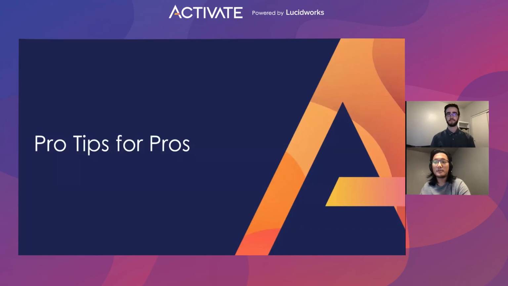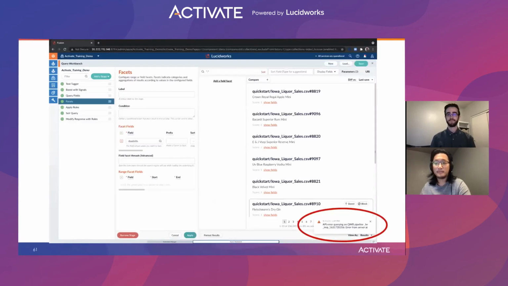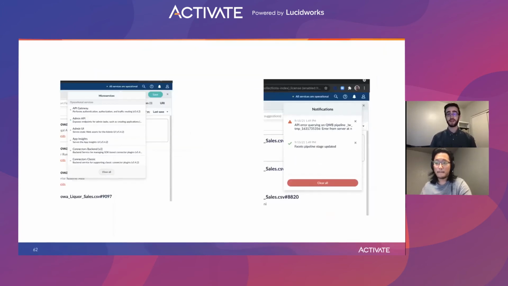Pro tips for pros. As you're working through Fusion, you'll notice these pop-ups in the bottom right corner showing us some notifications of information of what's going on, either errors or success messages. To view a better view of these notifications, or if you've missed one before it fades away, the bell in the top right corner of your screen can be clicked to view all of the notifications that you may have missed. You can also click the clear all button to clear all of these notifications.